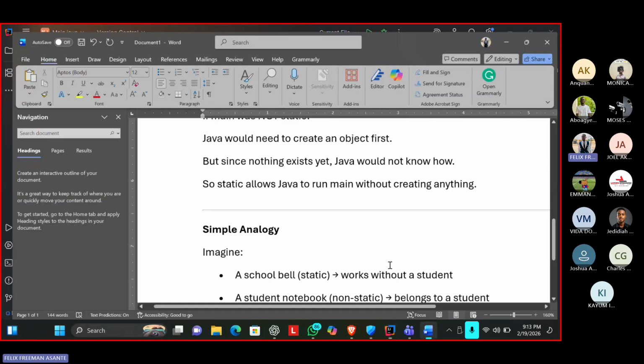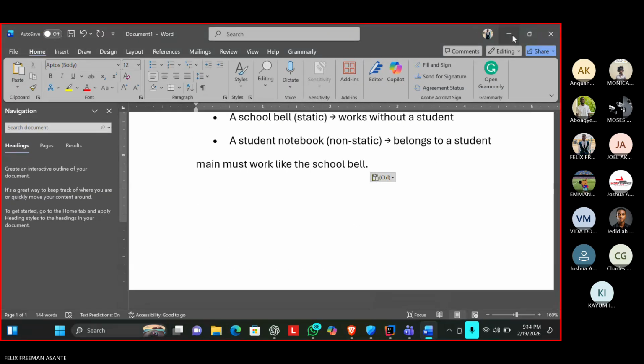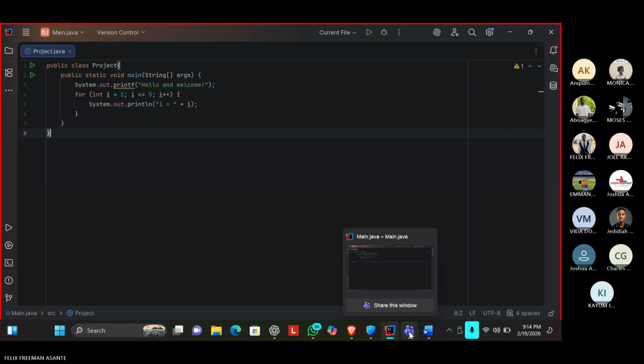Can you all see my screen? Yes, please, we can see your screen.